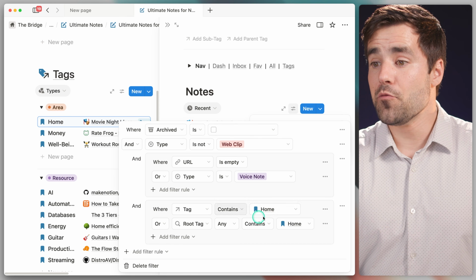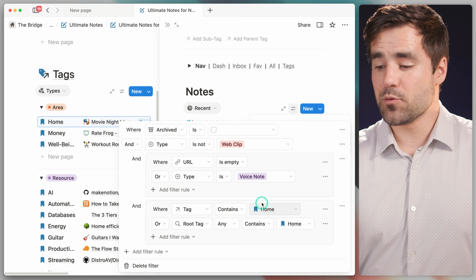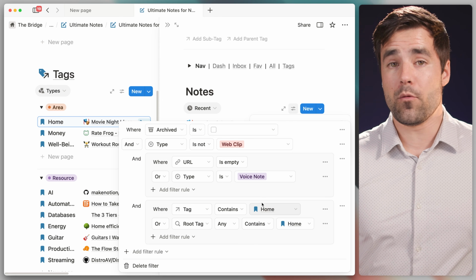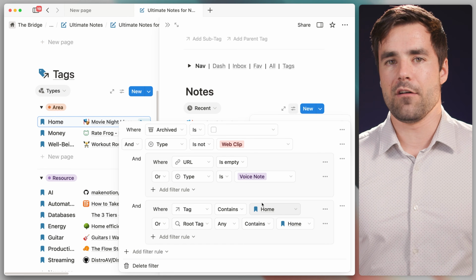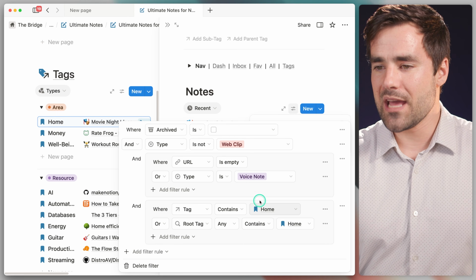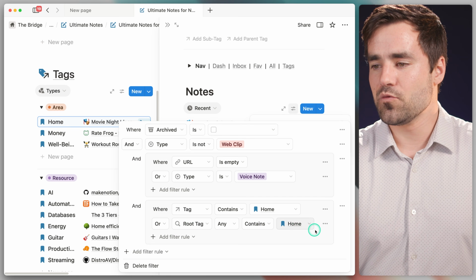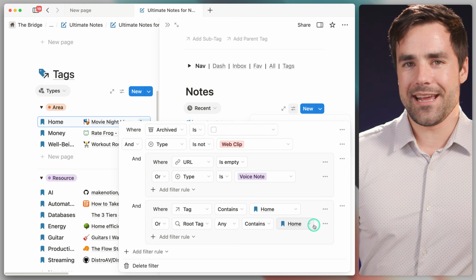And that is a super, super useful feature. In fact, it's one of the most useful features in Notion. It takes a little bit to explain and kind of grok, but once you get it, it's really, really, really helpful. Now, I also want to point out that we have a secondary rule here where root tag contains home as well. So what is that getting us?